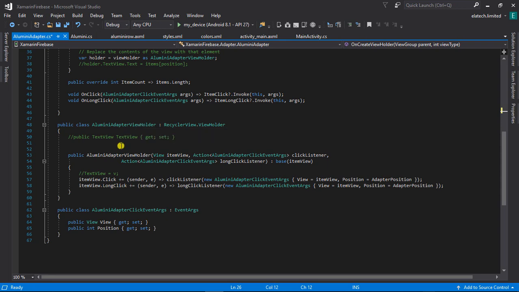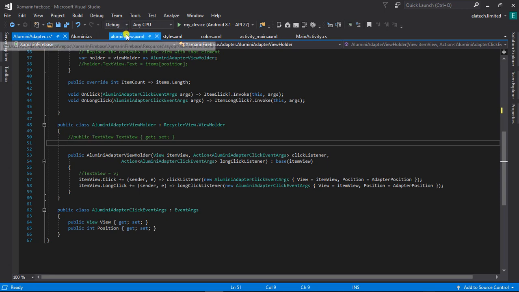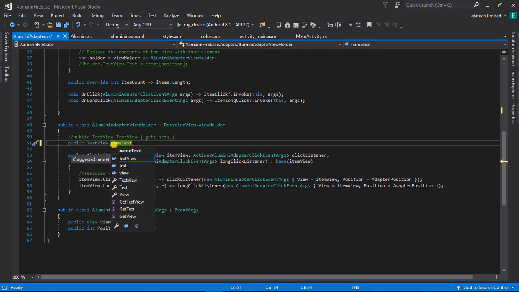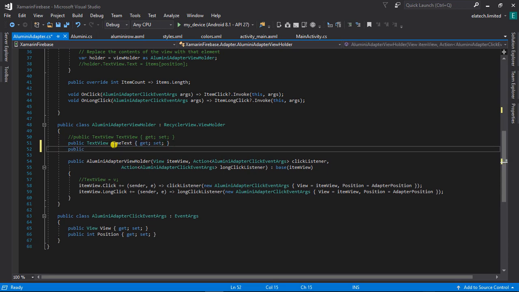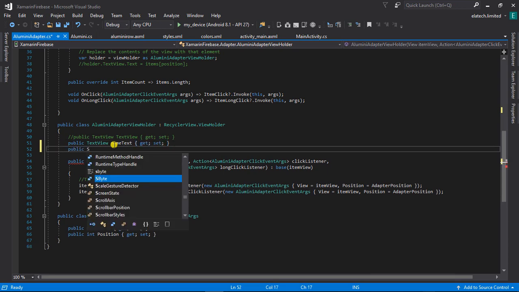So here I'm going to have to define each of the items, or each of the views I have on the alumni row here. I have to declare it afresh. As you can see, Visual Studio by default gave us some hint on what to do here. So I'm going to go ahead and say public TextView. So I'm going to define name text, and I'm going to do the same thing for our status text, which is a TextView as well.